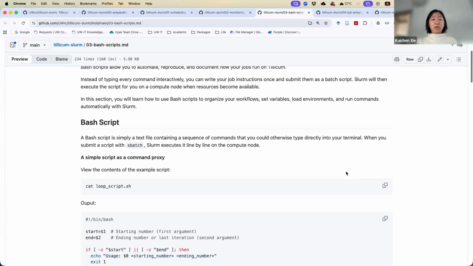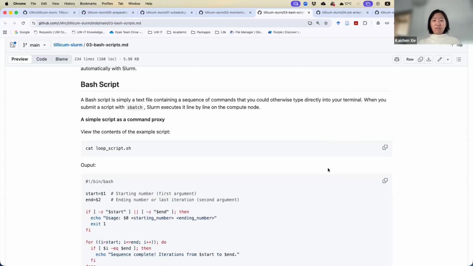So in this session, you will learn how to use bash scripts to organize your workflows, set variables, load computing environments, and run commands automatically with Slurm. A bash script is actually a simple text file containing a sequence of commands that you could otherwise type directly into your terminal. When you submit a script with bash, Slurm executes it line by line on the compute node.